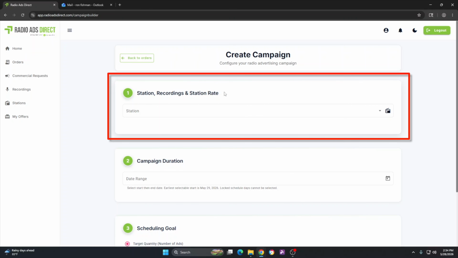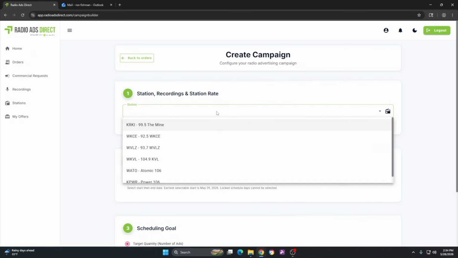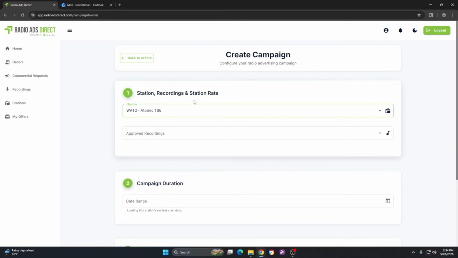Section 1 is going to pick our station, the recording, and the station rate. So the first thing we pick here is the station we want to be on. And I'm going to choose Atomic 106 because I saw that we had that demo promo code, and I want to use that at the end. If you came to this page by clicking on the actual offer itself, it would have defaulted this to the station that it applies to. But since I'm doing this manually, I chose it myself.